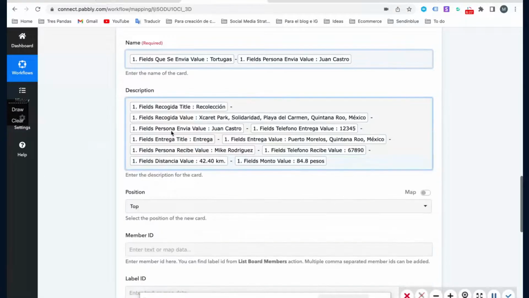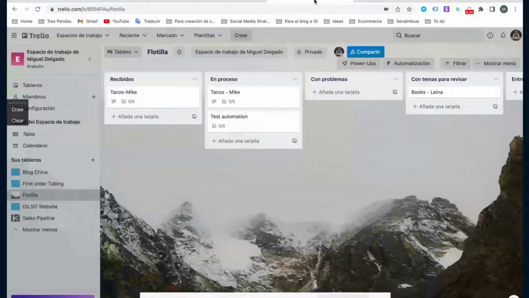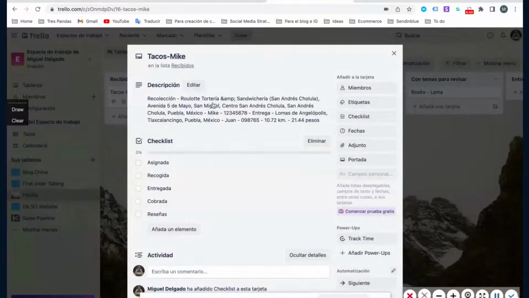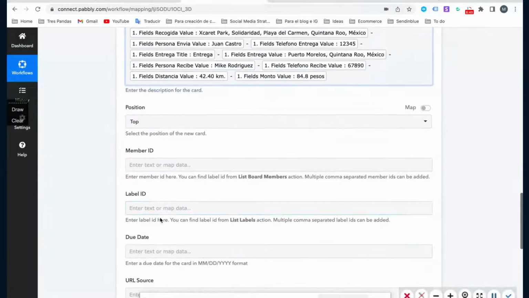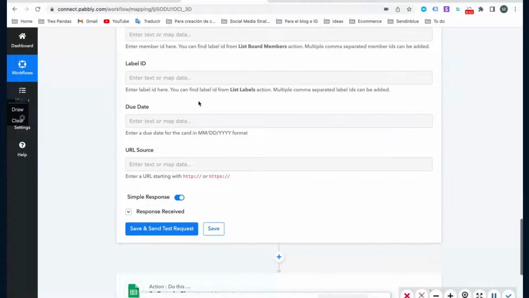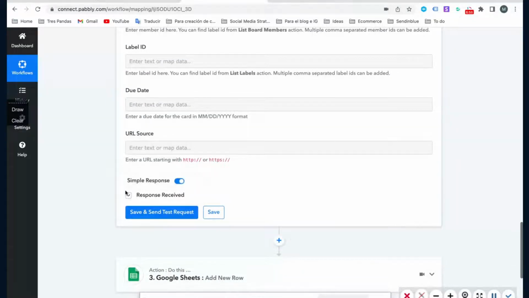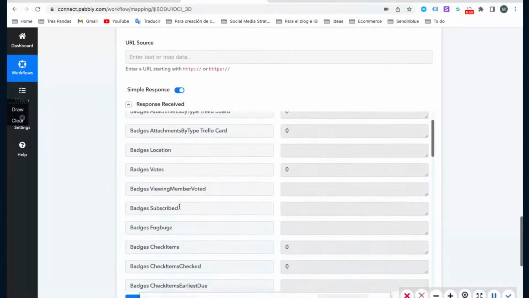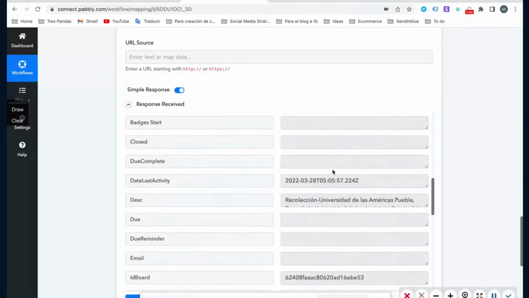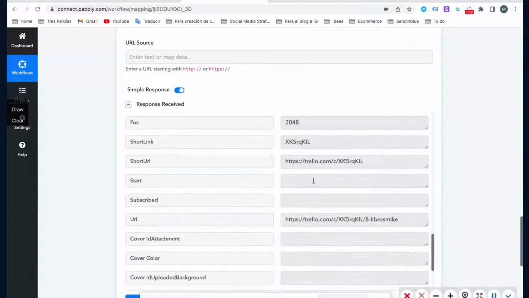Okay. Then in the description, for this case, I want every part of the order attached to the description of the card, so all the details will be there all the time. Okay. Position in the top, so every time we add a card, it's going to be at the top of the section. And these other things I didn't touch. Okay. Again, once you send a test, you will be able to see here, so you can make sure it's working perfectly.